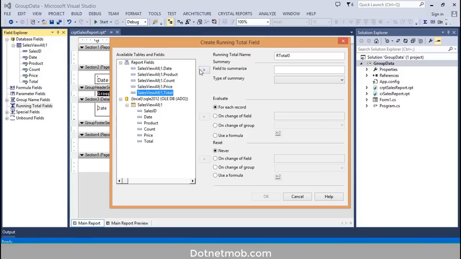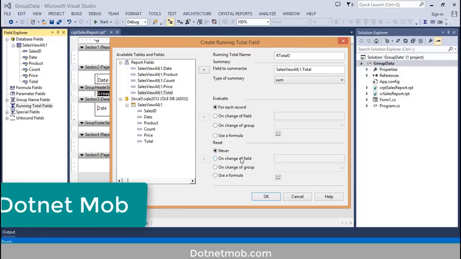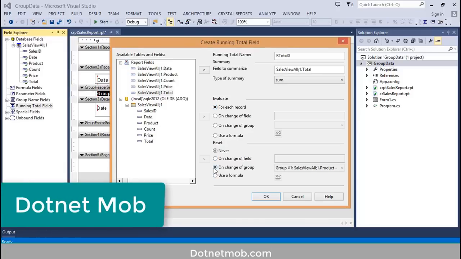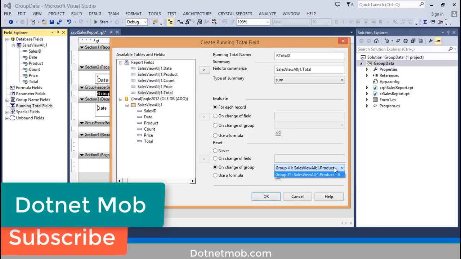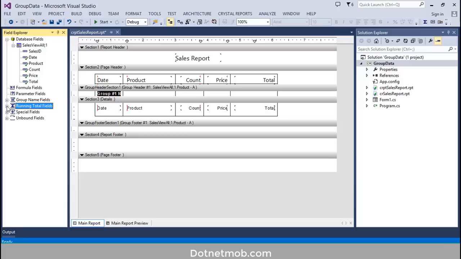Now we are going to create sum for total column. Select the column total, then click on this right arrow. So here we have the field, then we have the type of summary as sum, and we want to evaluate it for each row, and we want to reset the formula on change of group. So here we selected our group. Click on OK.